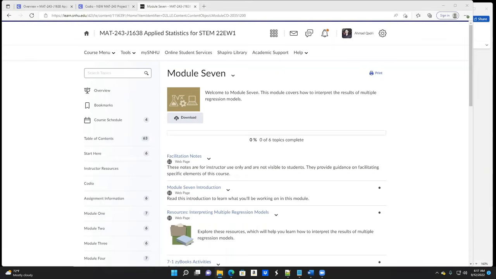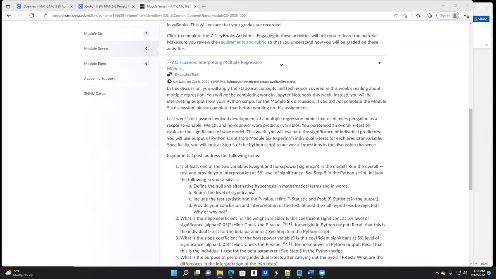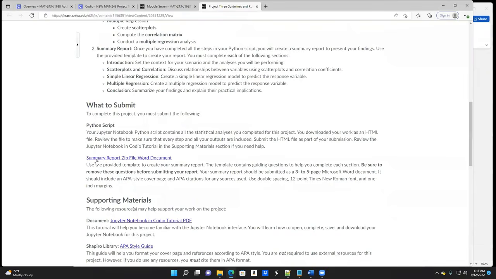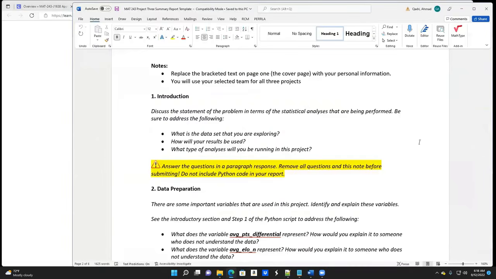So let's first open up the template for the project, and then we will go over the Python script in Codio. So in the module 7 folder, if we scroll down under 7-4 Project 3 Submission, we'll click on requirements and rubric, and then scroll down until you see the summary report Word document file link here. If you click, this will open up the template, and I have already opened this up here.